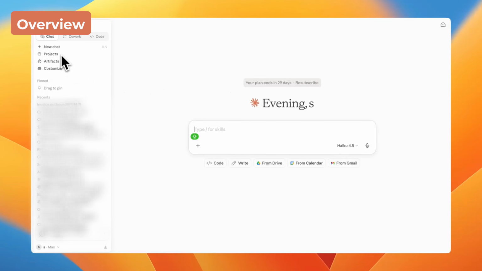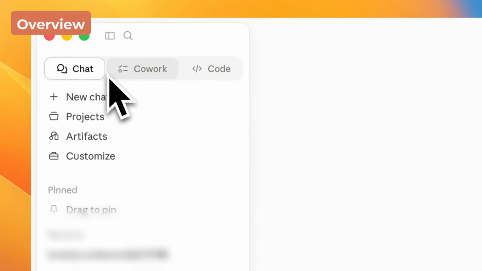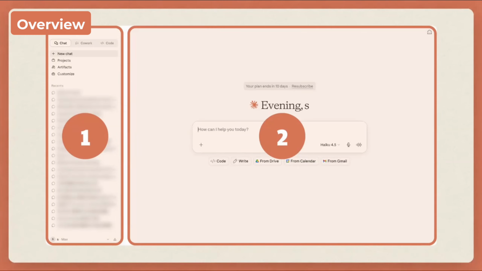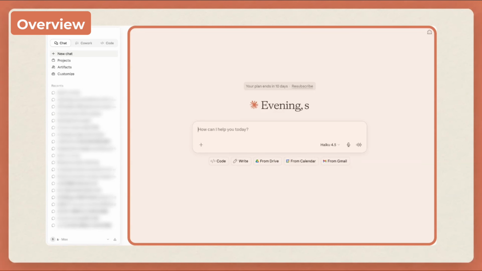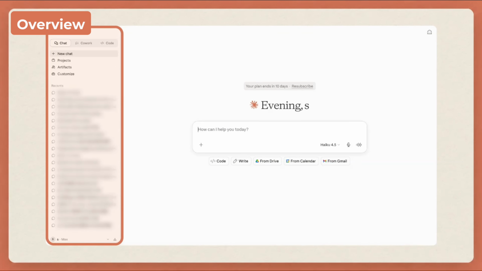Open the desktop app and you will see three tabs at the top: Chat, Cowork, and Code. Today, we are on Chat. I will cover the other two in a separate video. Open Chat, and there are two main sections. The sidebar on the left holds all your chats, projects, and artifacts. The main area on the right is where you talk to Claude. Alright, let's start with the left.